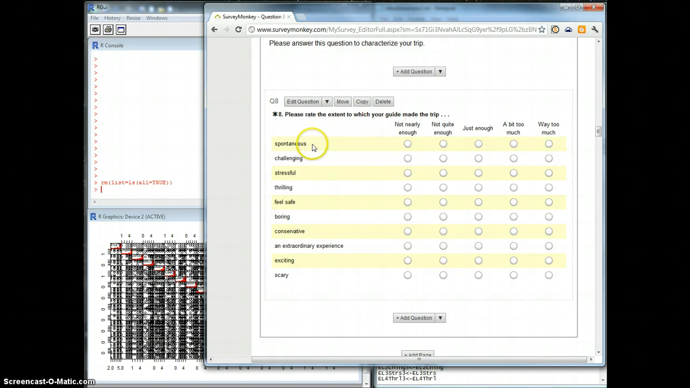Your guide made the trip spontaneous, and then they rate it between not nearly enough, not quite enough, just enough, a bit too much, and way too much. Challenging, stressful, thrilling, feel safe, boring, conservative, extraordinary experience, exciting, scary. Okay, so these items are kind of looking at two things at once, and this is why I ended up wanting to do an additional recode of this.